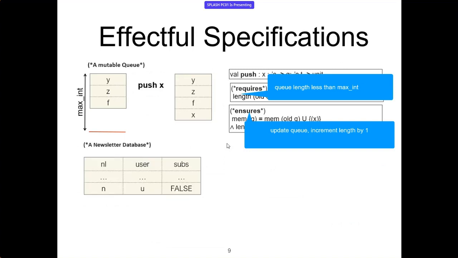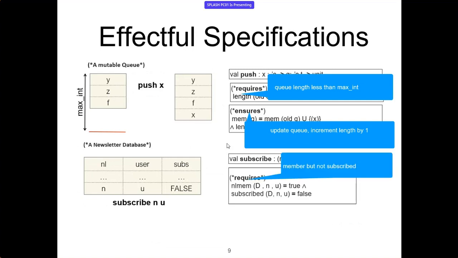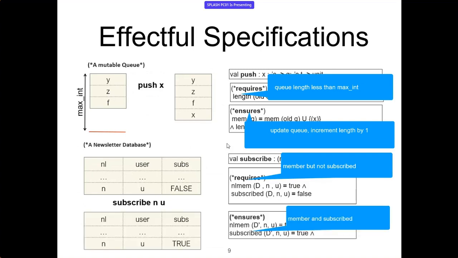So here's another example where you have a newsletter database with various fields like newsletter, user, and subscription. A useful function for this database could be to subscribe a user to the newsletter, and it has some preconditions: both the newsletter and the user are members of this database, but the user is not already subscribed. And if that is true, then it guarantees that in the post state, the user is subscribed to the newsletter. So this gives an example of how effectful functions occur in the wild.